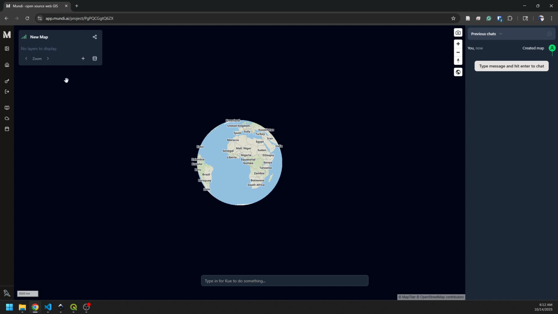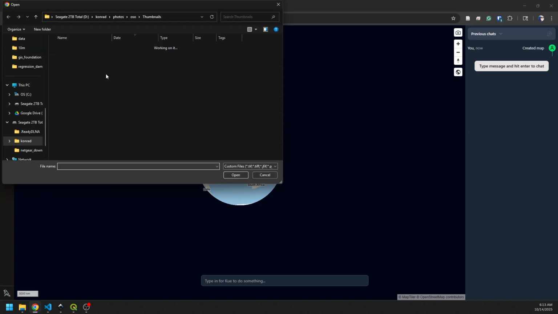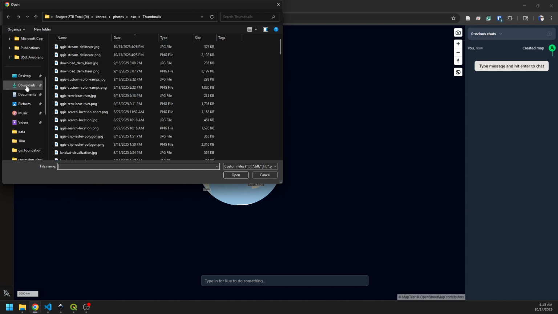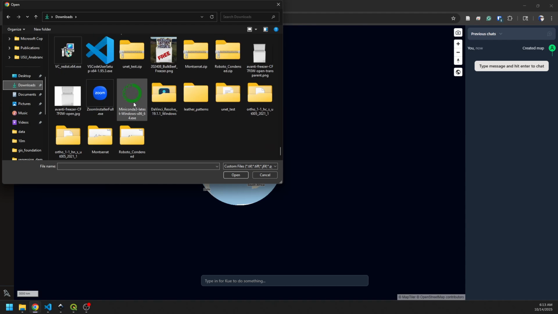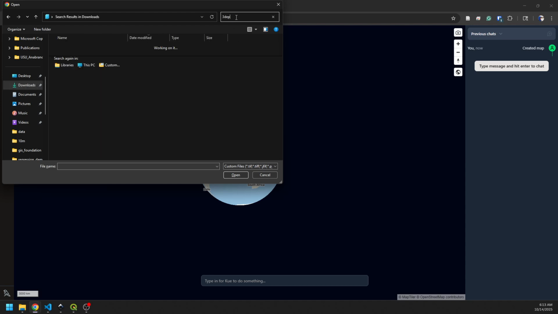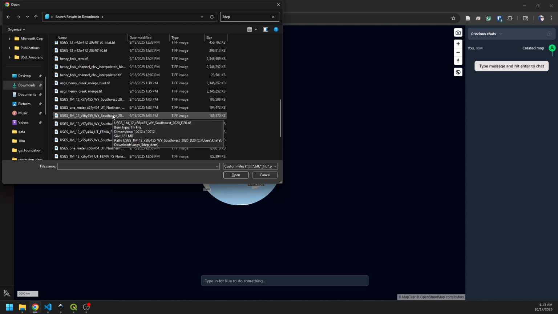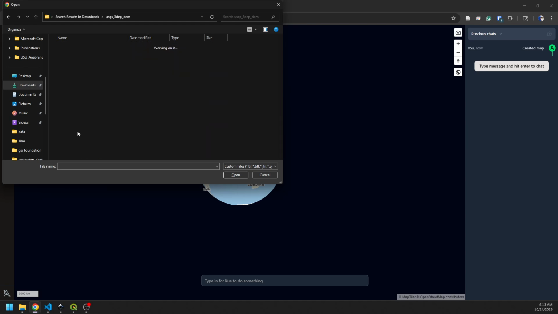I'm going to start out by adding a raster layer. So I'm going to add a layer source. I'm just going to upload a file. And I'm going to go into, I have some stuff in my downloads folder. Probably going to be way down here. Let's search for it. I have some 3DEP data in this folder. And we'll add in Eclipse DEM.